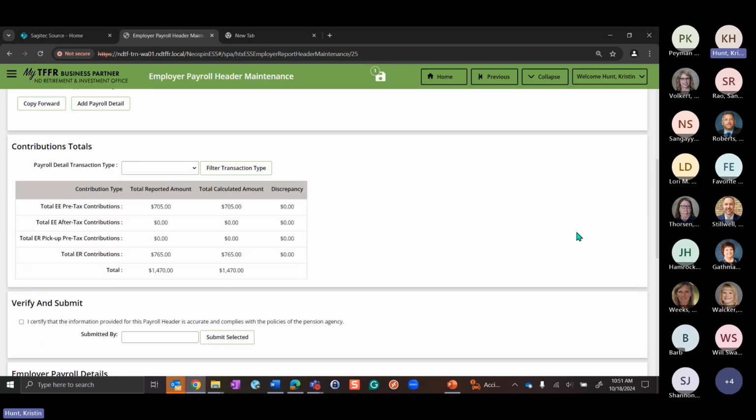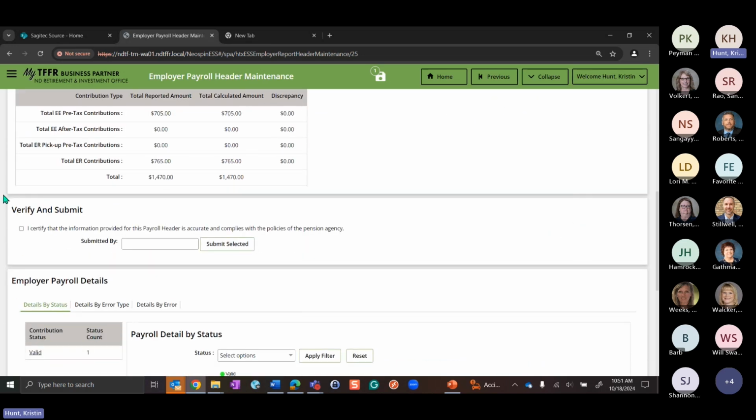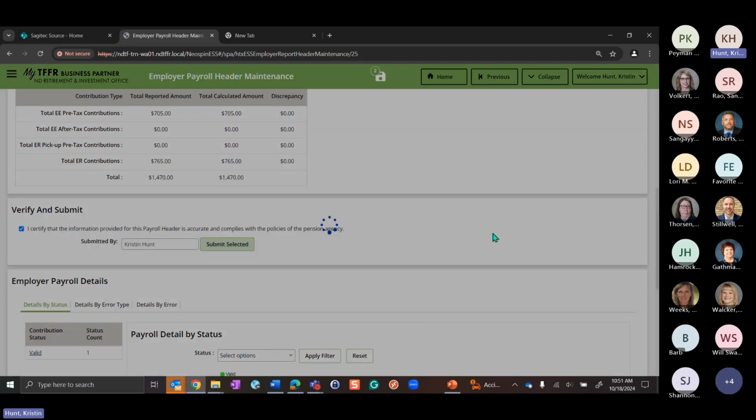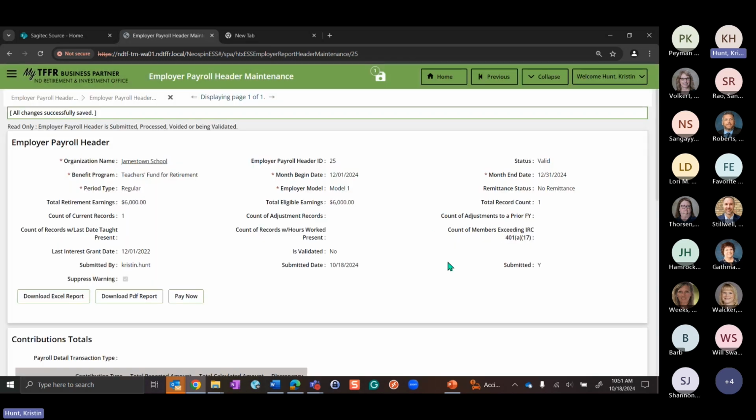And now if I scroll down, you'll notice I have a new panel. This is where I can verify and submit this payroll. So I will certify that this is correct. Click that little checkbox, enter my name, and then I can submit the selected. And what that does is you can see here I have updated, we have submitted by, we have my name, we have the date, and we have that, yes, it has been submitted.